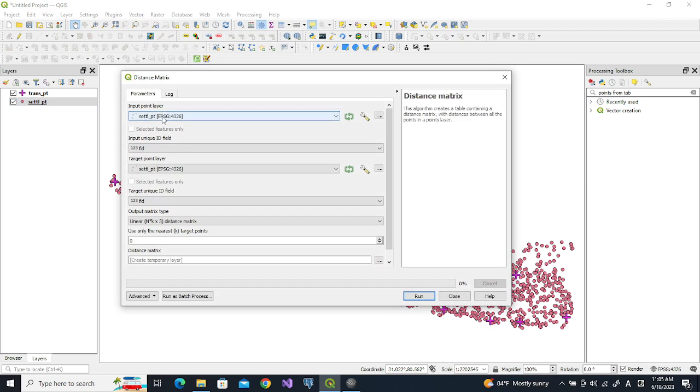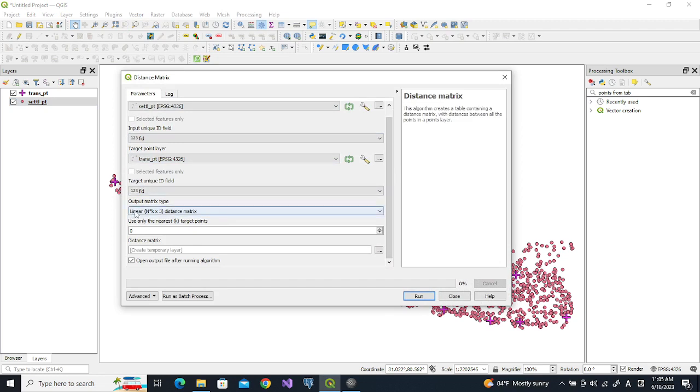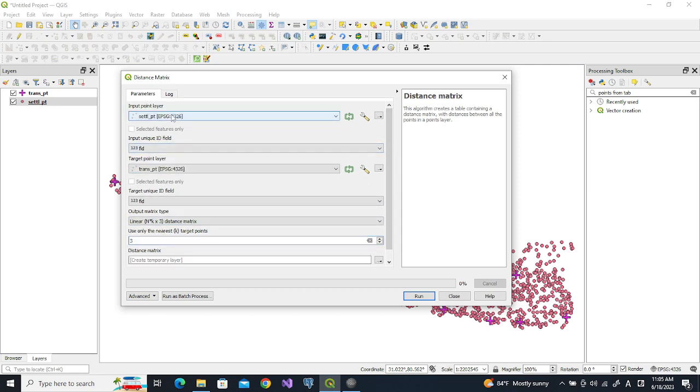The input point layer is settlement point, and we use this unique ID, FID, and the target point layer is trans PT, and we use this FID. For each settlement point we get the distance from all the airports if we use 0. If we change it to 3, we will get only the 3 nearest airports from each settlement point. So let us run this. We have very few input parameters to enter here, and now run this.